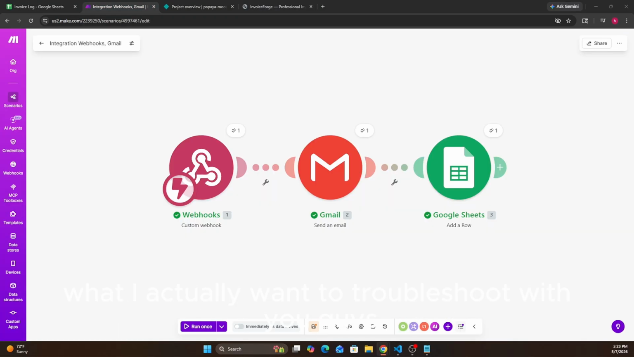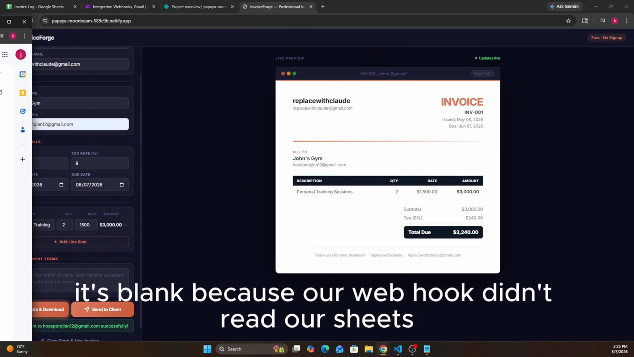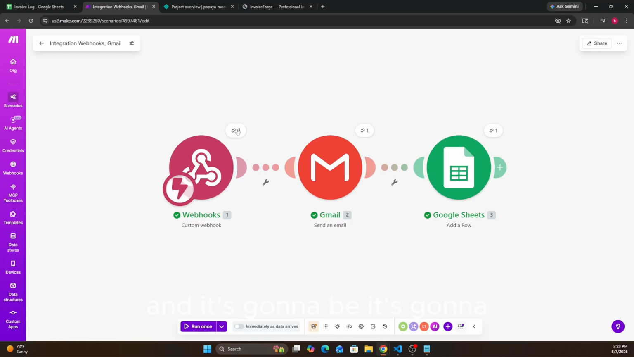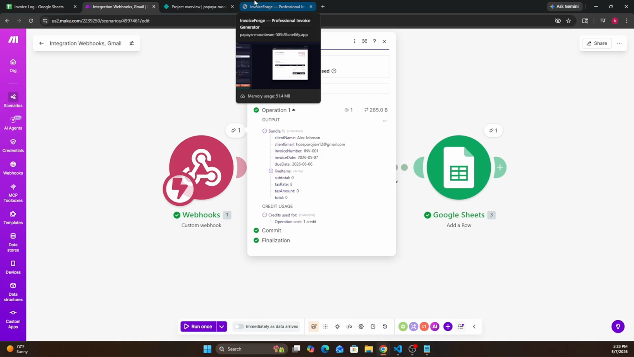And this is actually what I wanted to troubleshoot with you guys as well. I'm going to bring up the email of how it came out. See, it's blank because our webhook didn't read our sheets. We manually put it in. So now I'm going to go back into Make.com, and it's going to have all the variables. As you can see now, I'm checking the variables.